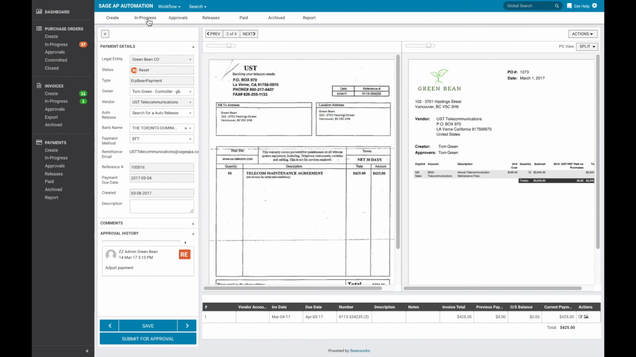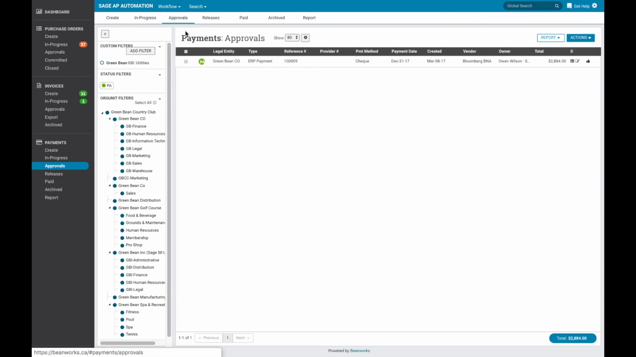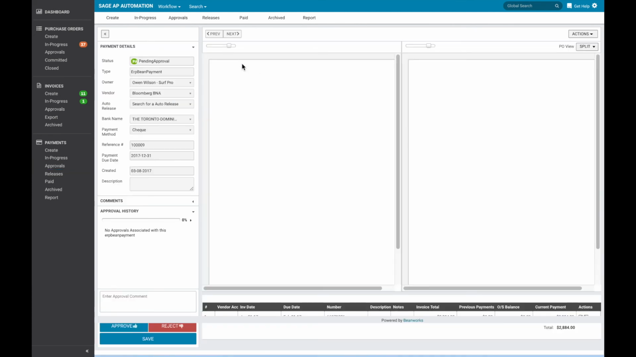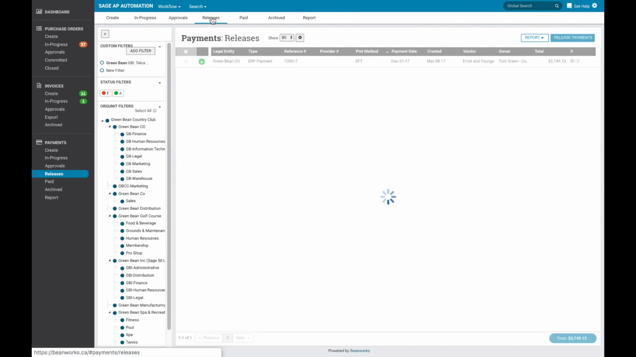Or we can also, once you're a little bit more comfortable with the system, select them all and batch submit the payments for approval. Once in the Approval tab, once again, you can batch approve the payments, or if you want to do an audit, you can jump into them to see all that backup documentation that we made available earlier. Once the payment is approved, it moves into the Release tab.